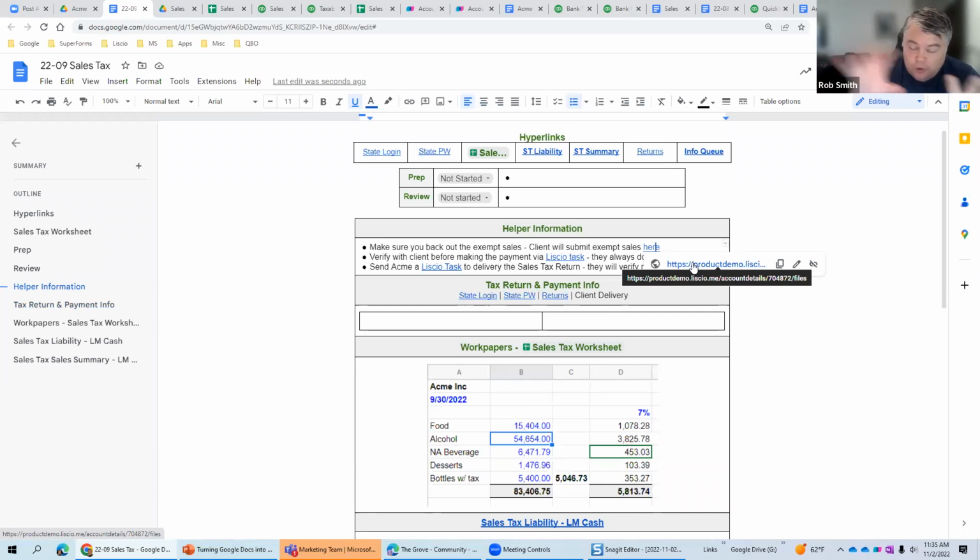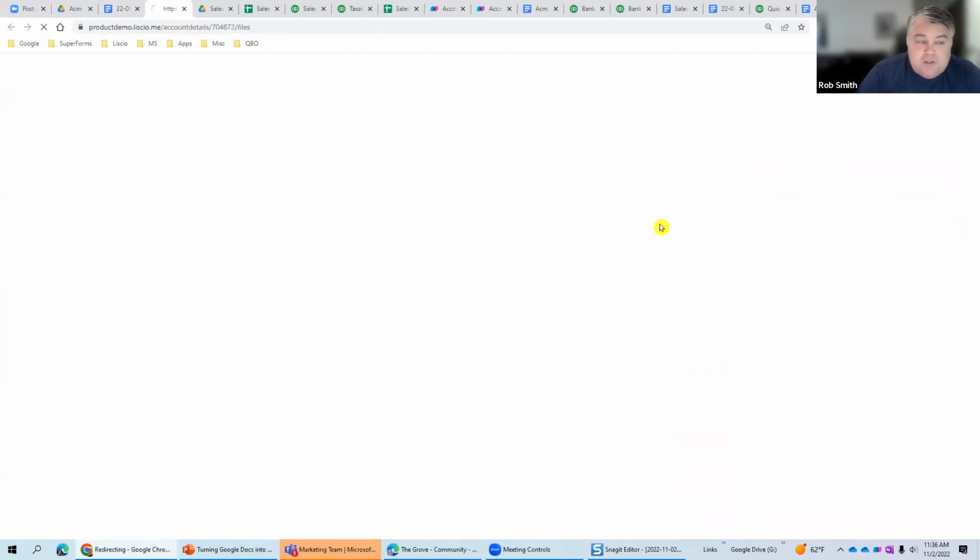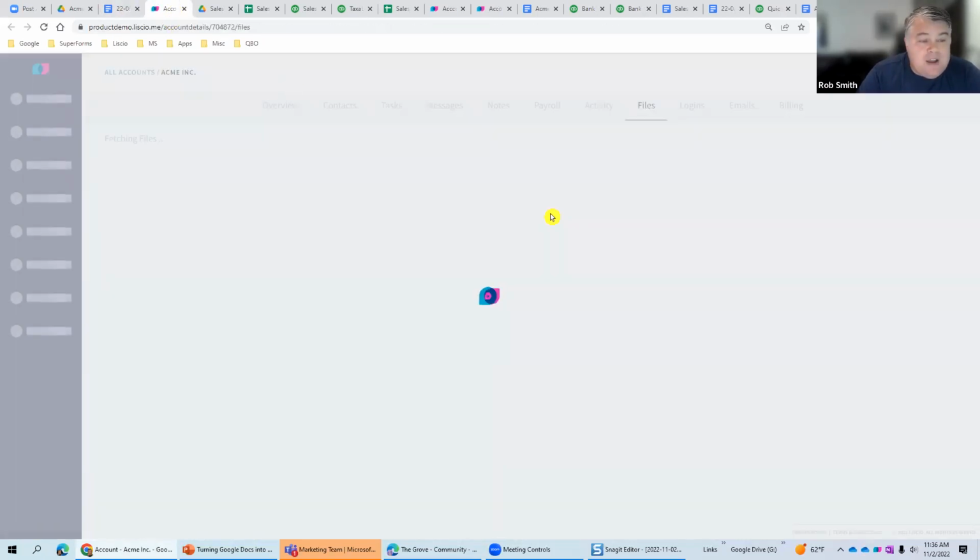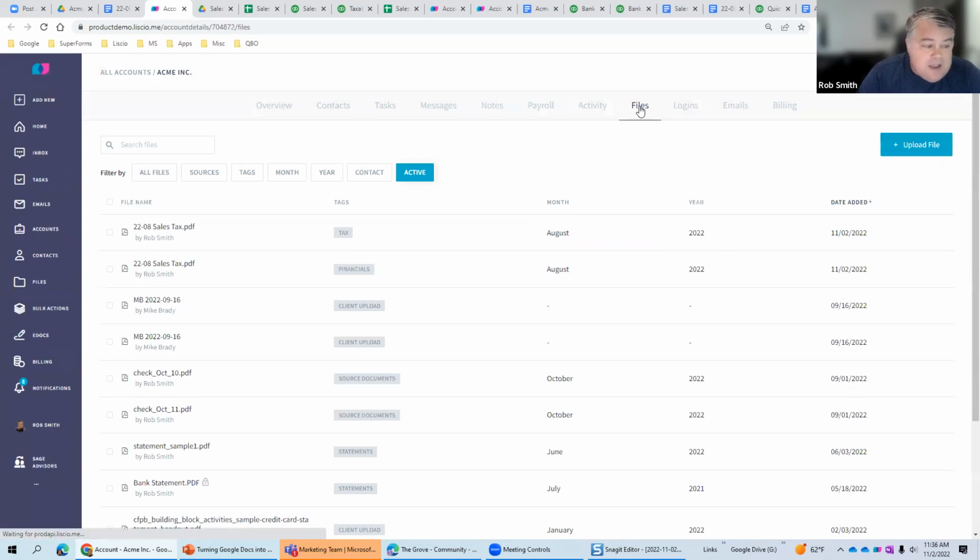Now, whatever you're going to want to link this to wherever your client's sending you information. So in here, if you're using Liscio, boom, it takes you right to the Files tab. Now, what you want to do with the Files tab, now I haven't done this because this is a demo, but as you progress each item out of the queue, you want to go in there.